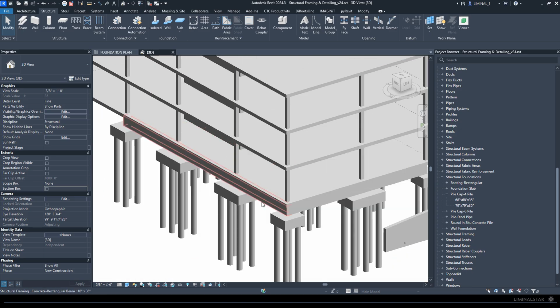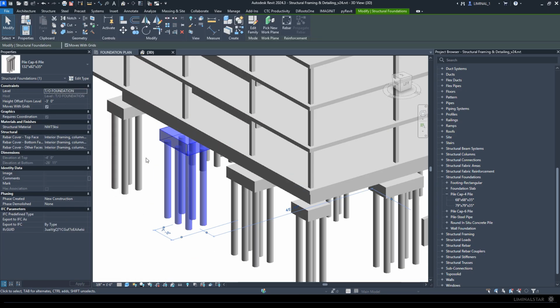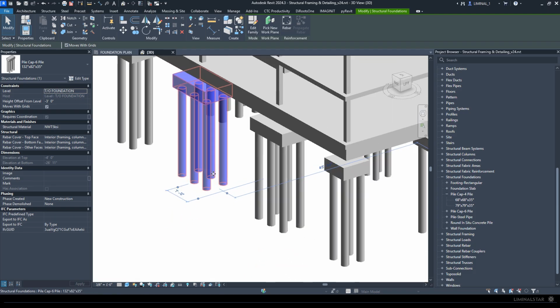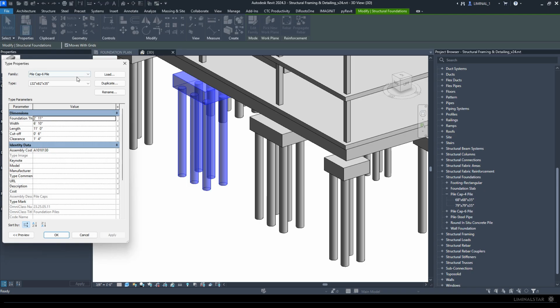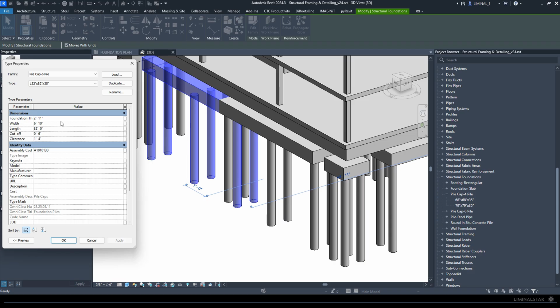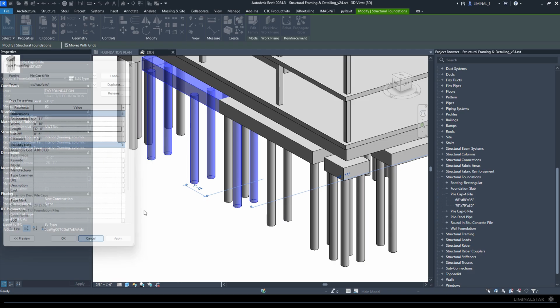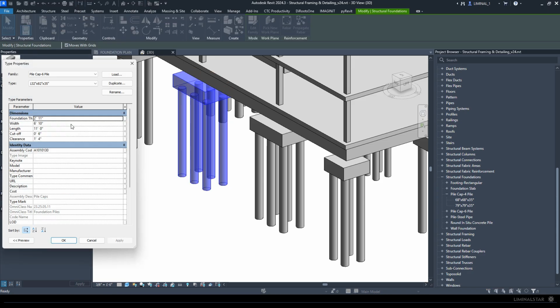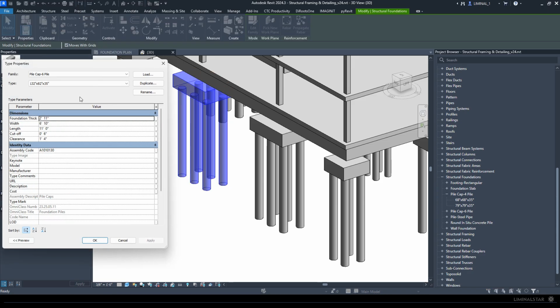But if we go back, the one thing that I wanted to actually talk about too was what you might see with these families. If you look at this, you're thinking, well, maybe there should be a constraint for the top and bottom of the pile itself. There's not really a whole lot going on with the instance parameters, but if I go to edit type, you'll notice that you can change the length. So if we hit apply on that, that should make, oh, actually, let's cancel that, undo that. Wrong parameter.